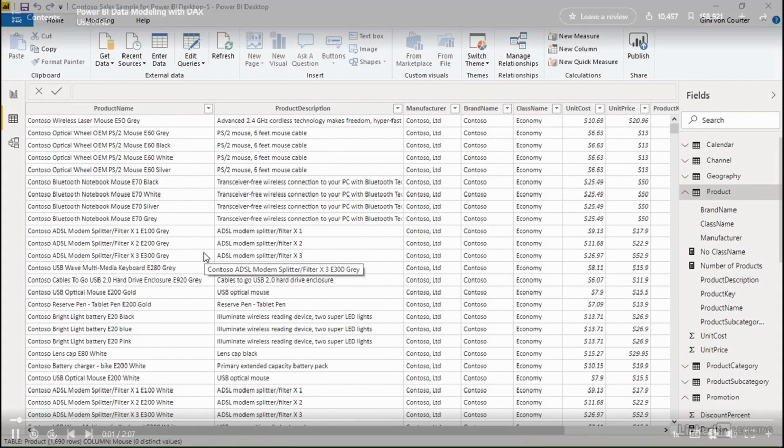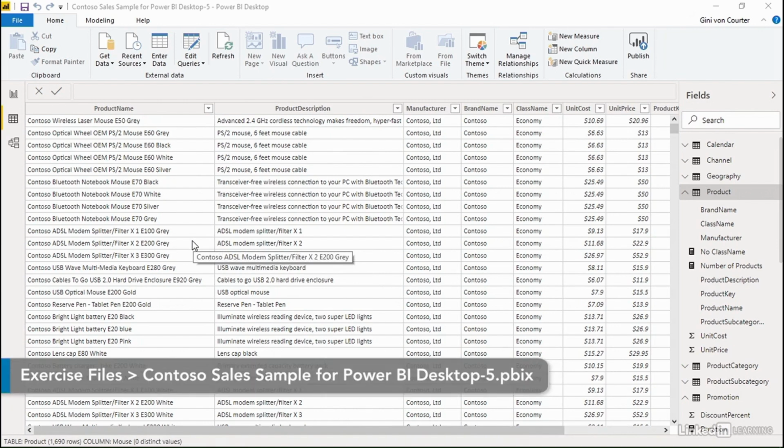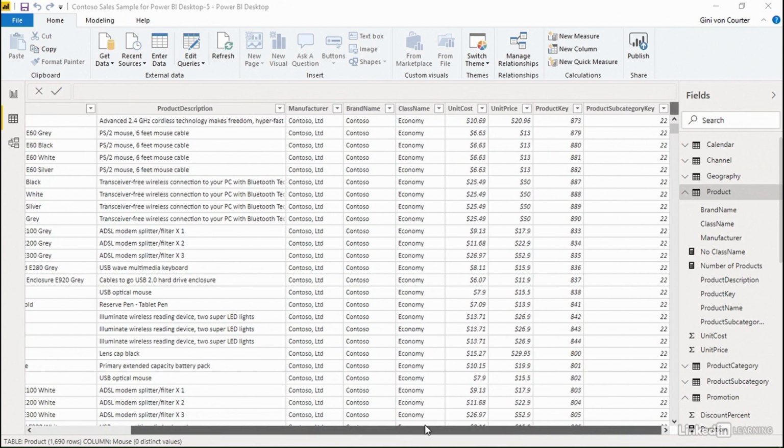Now we're going to work a little bit with some of the logical functions. If you're used to working in Excel, you're used to functions like IF, AND, OR, and so on. We'll begin by using a logical function, FIND, which allows us to find a substring within another string. And specifically, we're going to use that to find mice in our product list.